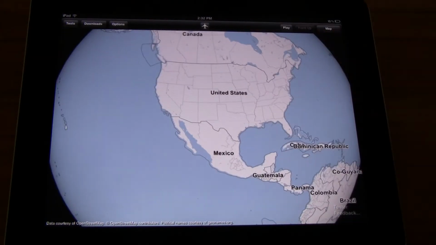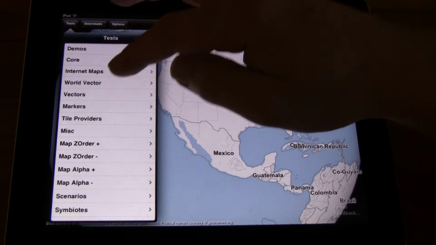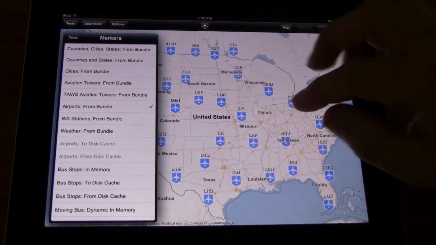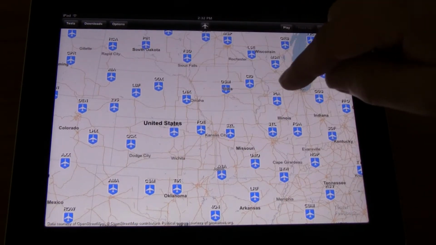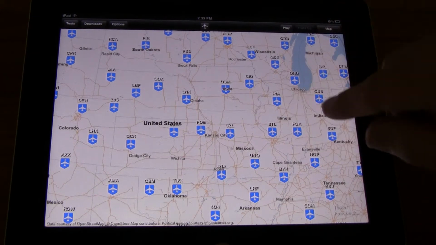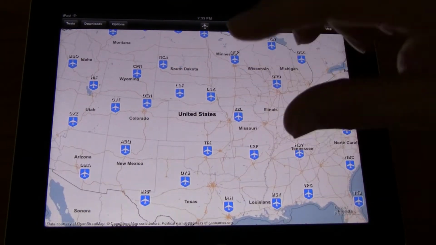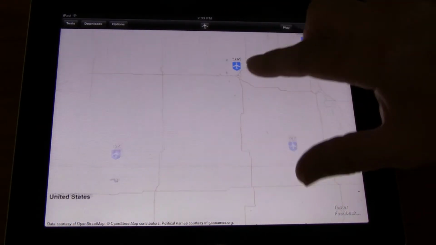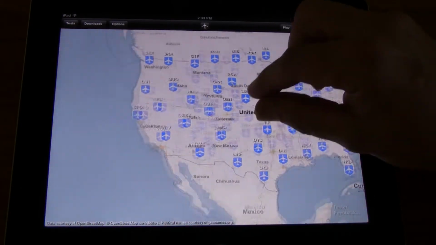Another feature of the BA3 mapping engine is markers. Let's say you want to look at all the airports in the United States. Here they are, 5,000 or so. There's a LOD system based on runway length. There's also a clustering algorithm that the developer can control to keep from having too many markers show up at the same time. And even though there's 5,000 of these airports, panning and zooming remains outstanding.